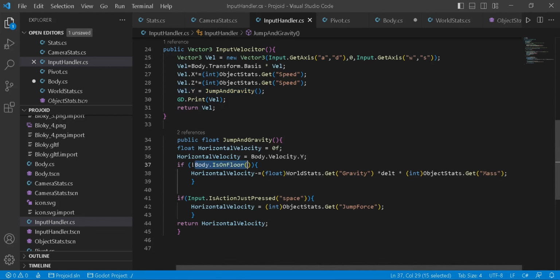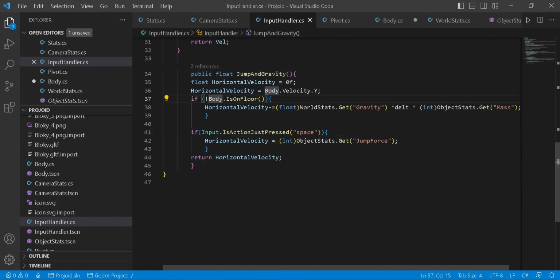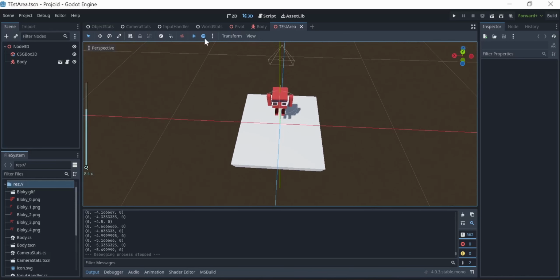And the body is on floor. What is this? It activates itself if the body is on floor. And if it's not on floor, then we don't need to do much. We just need to subtract the gravity. If it's on the floor, we don't have to do anything at all. Boom, we're done. That's literally it. We're done with the horizontal velocity. Now our jumps are gonna look magnificent.